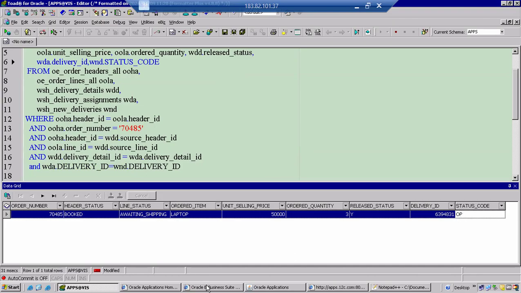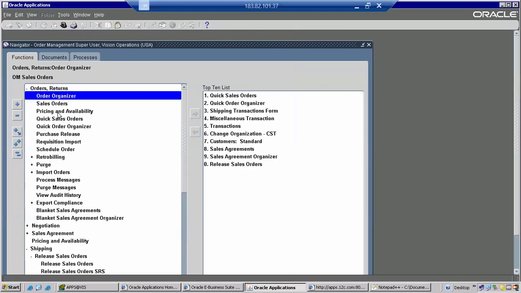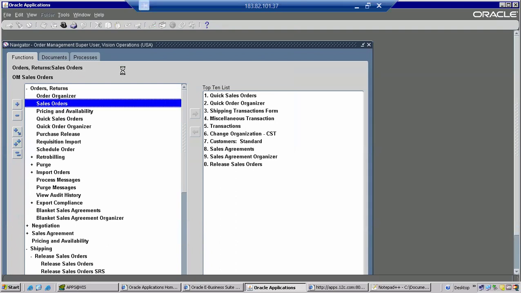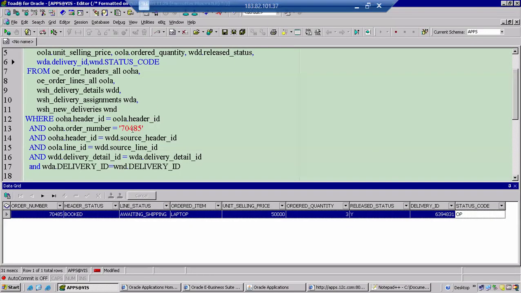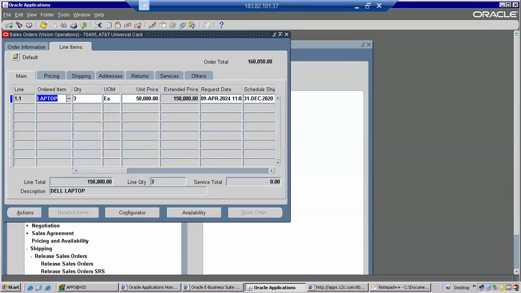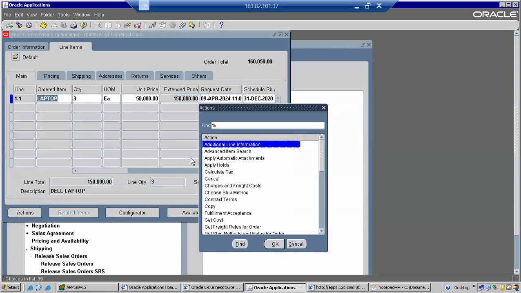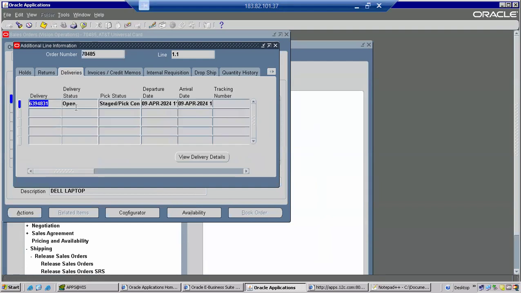From where you can see OP: you can just go to order return, sales order. Take your sales order number, F11. Control F11. Line items, Actions, Additional line information, Deliveries. OP means open. The value is here.